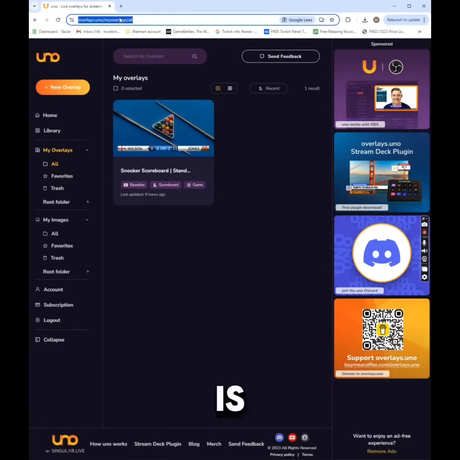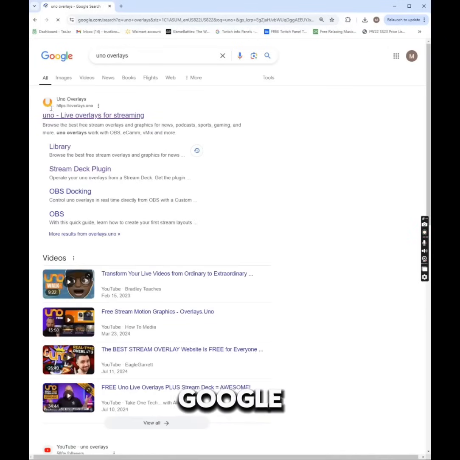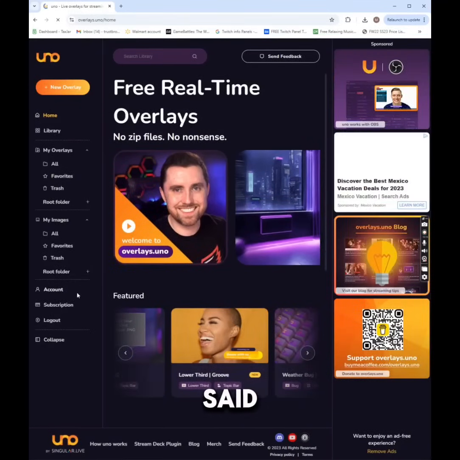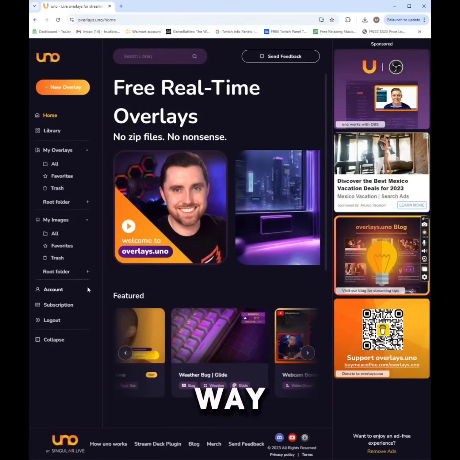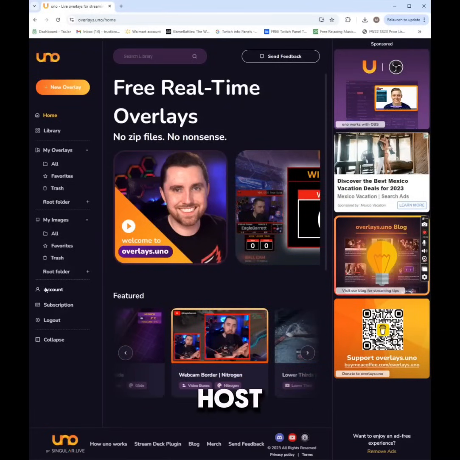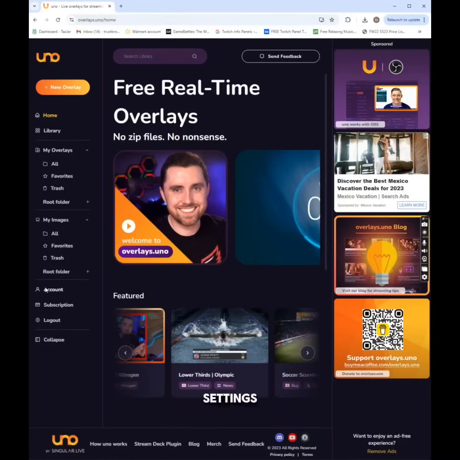Basically what we're going to do is I'm going to open up Uno Overlays on Google. It's going to be the first link you will see here, and so you just click on the link, and it's going to look just like this. So like I said, just create an account. This is the best way to do it, is just create an account. You don't have to. You can do it per tournament. If you host like one tournament a month, you don't have to create an account, but it's just so much easier because it keeps your settings saved for the next tournament.